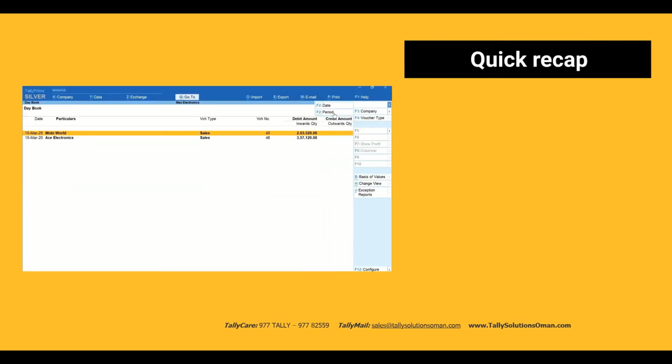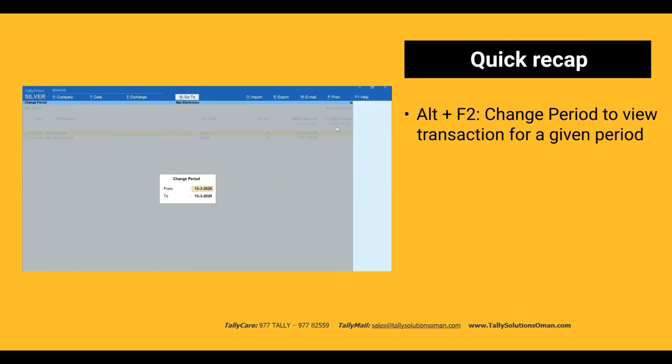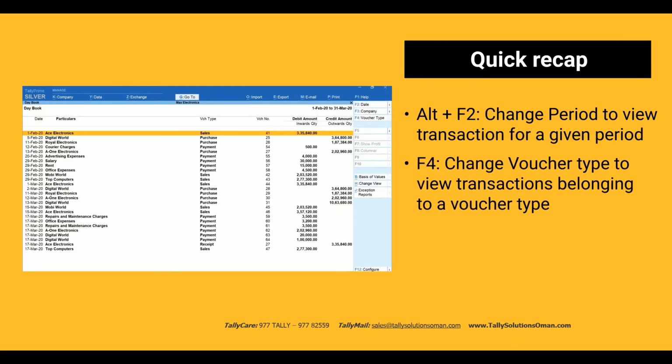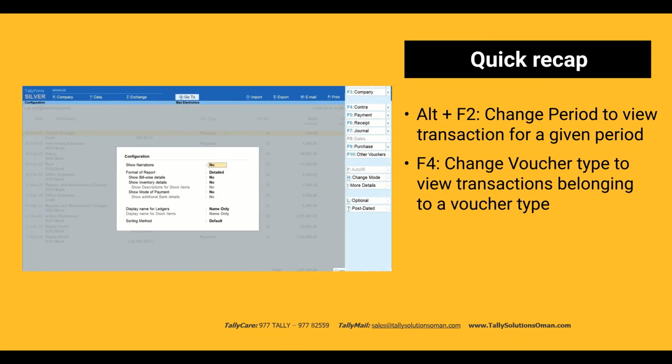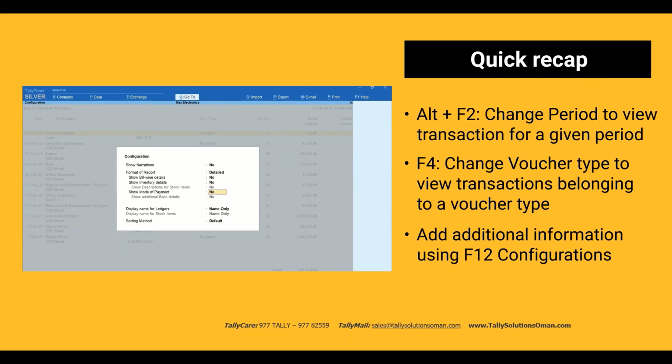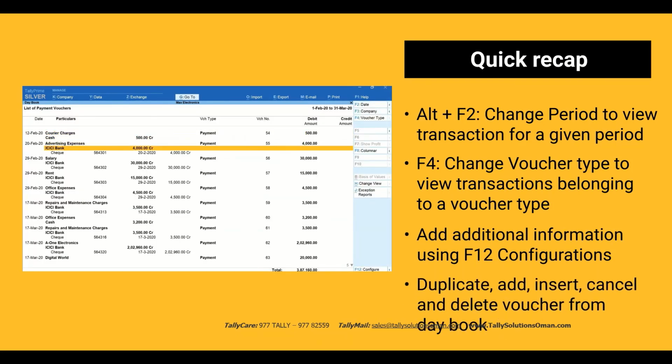Here is a quick recap. Alt plus F2. Change period to view transactions for a given period. F4. Change voucher type to view transactions belonging to a voucher type. Add additional information using F12 configurations. Duplicate, add, insert, cancel and delete voucher from Daybook.